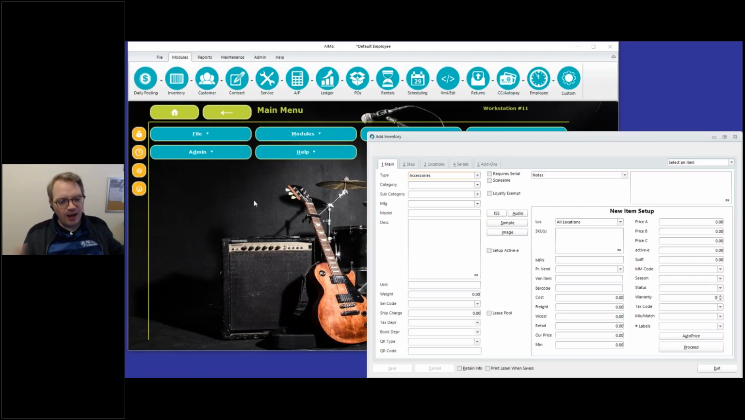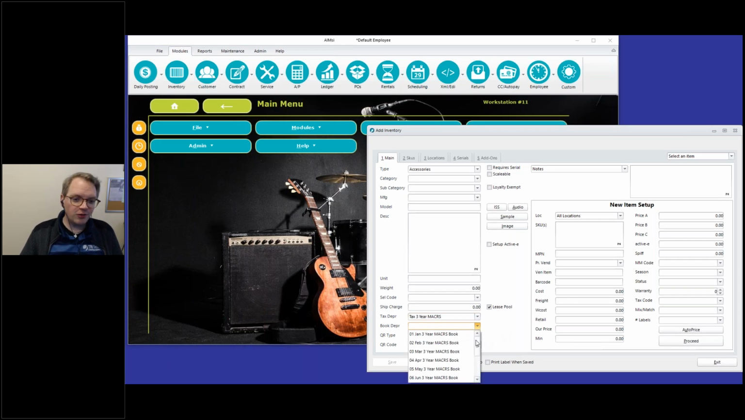And when you're setting up the inventory for the first time, you'll notice that down here there is this little checkbox that says lease pool, and then you would basically choose what is the tax depreciation schedule and what is the book depreciation schedule that it should make use of when you receive any item underneath this particular product.